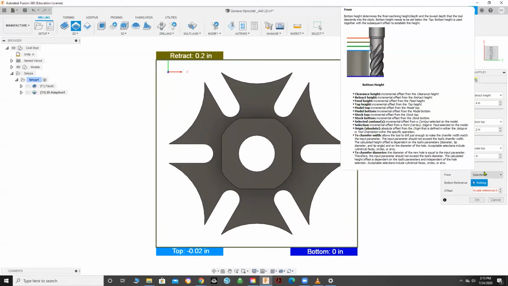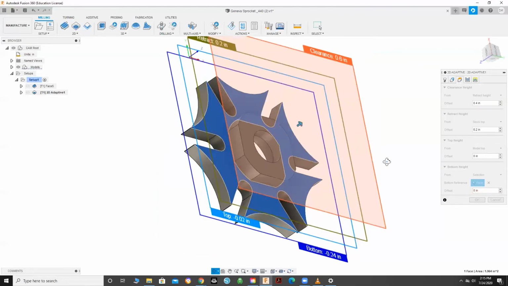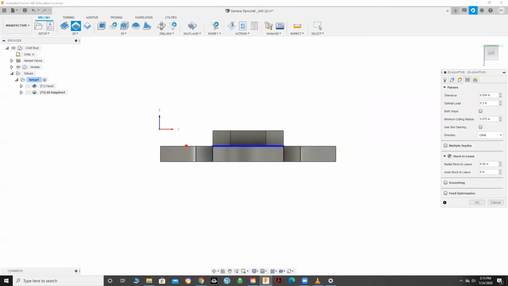This allows you to select a face or feature. We will select the top face of the gear. Once again, make your heights default with the exception of your top height and bottom height, which constantly change. Under the passes tab, check the box for stock to leave. And we will leave 20 thousandths or 0.02 of radial stock and no axial stock.